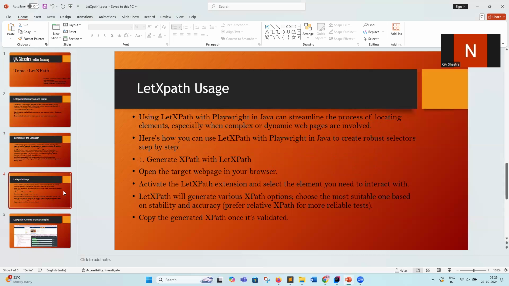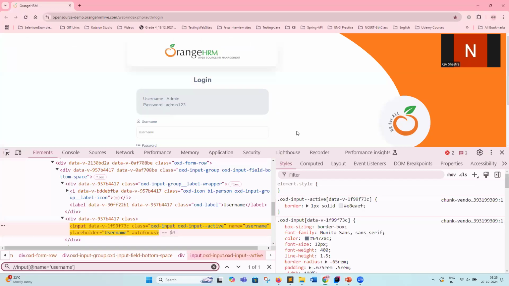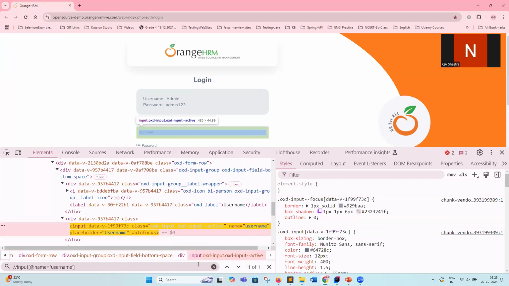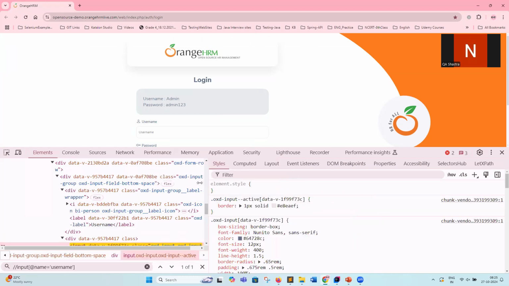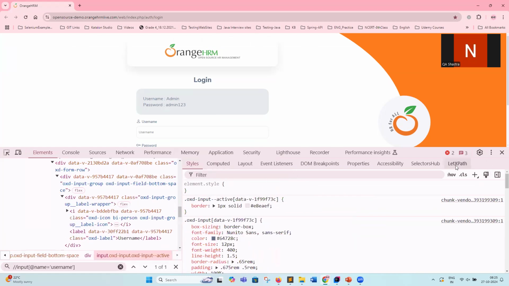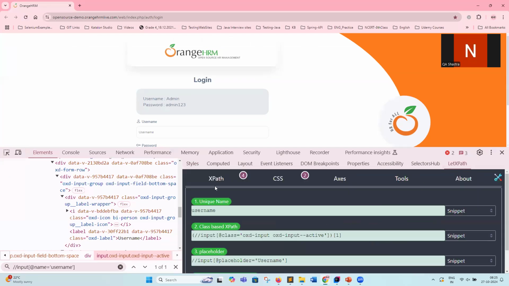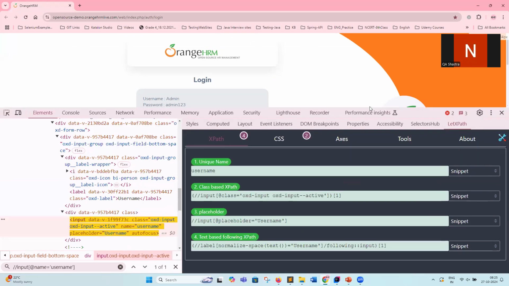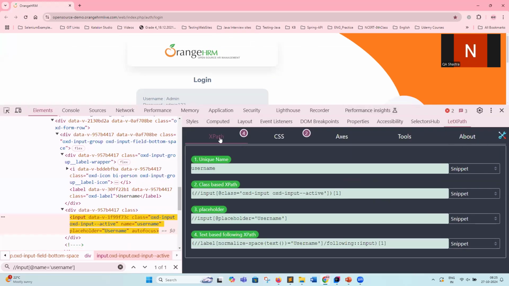So how can we use it? After installing, you just inspect the element, and on the right side of the inspector developer tool we can see the LetXPath UI. This UI has a few menus: an XPath menu, CSS menu, tools, about, and settings. So let's go with the settings.